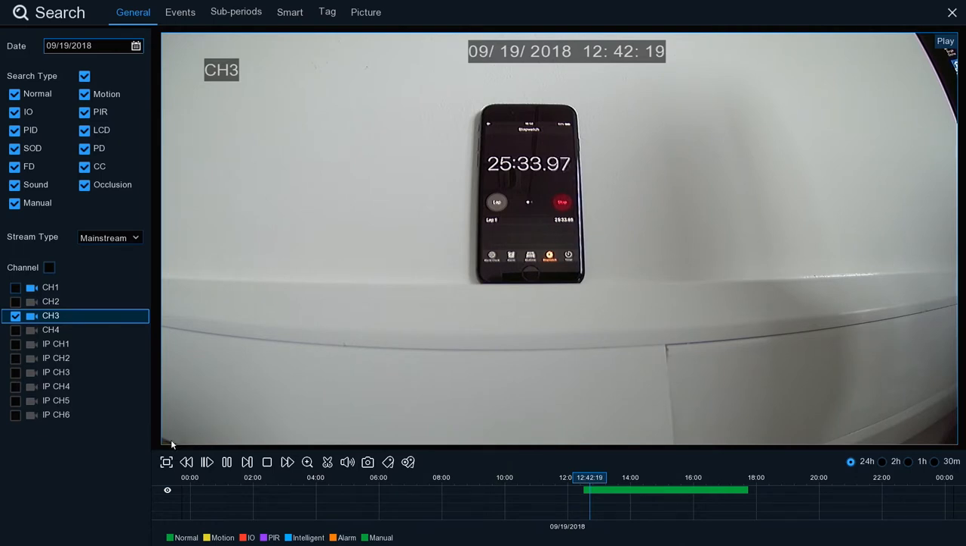Here are different tools that allow you to preview your footage. And here are different categories in which you can view your footage.